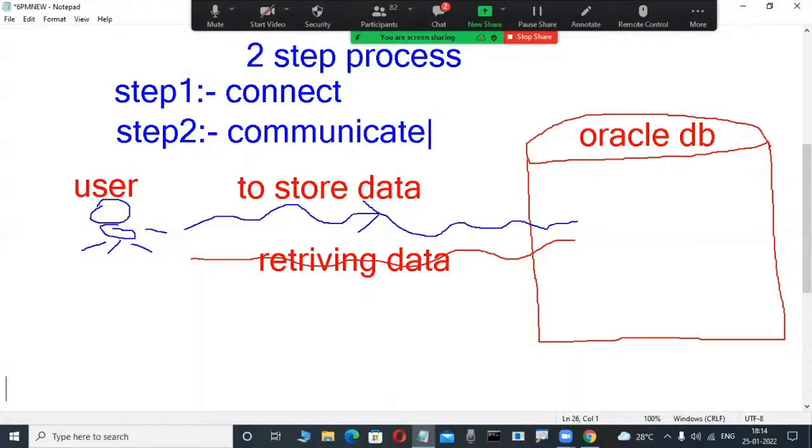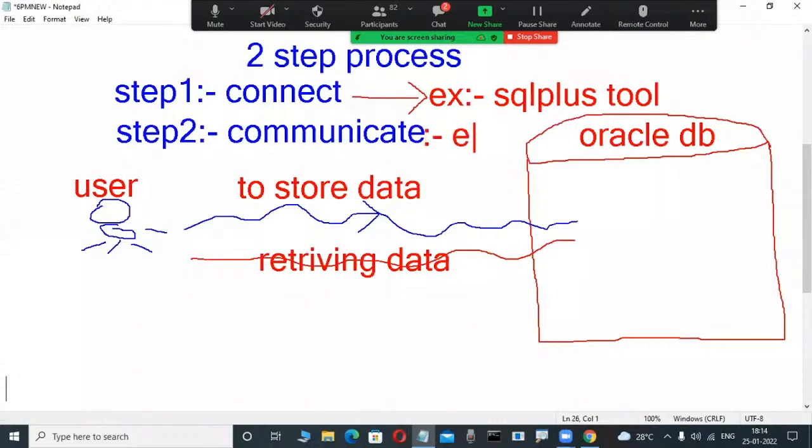But how are these users connected to the database? Some query tools are there. One example tool is SQL Plus. SQL Plus is a command line interface tool. We will learn all of these things in the coming days. Once they connect to the database, they communicate through languages, for example SQL and PLSQL.